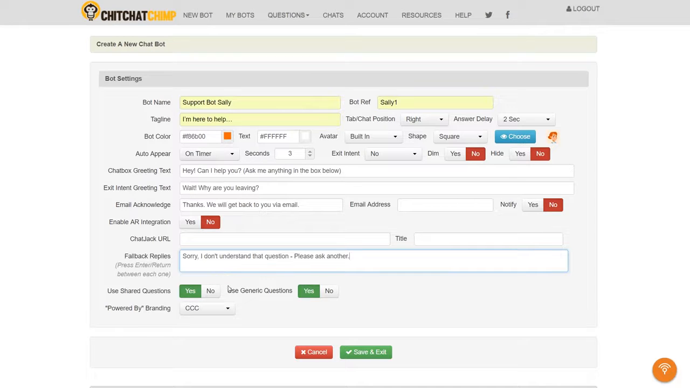Finally, I'm going to leave these options switched on. This means that rather than restricting Support Bot Sally to questions created just for her, she'll be able to tap into libraries of shared and generic questions and answers available to all bots in the event she needs to. And I'll leave the Powered By branding set to CCC because I want my visitors to see that we use ChitChatChimp, but you could set this to your own link or branding if you like via the paid add-on option inside your account. And I'll go ahead and click Save and Exit.